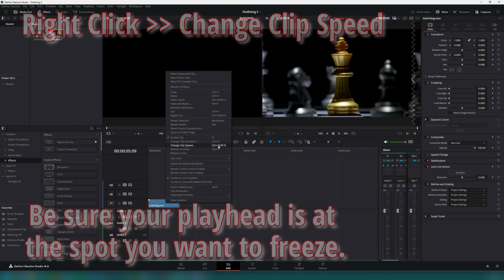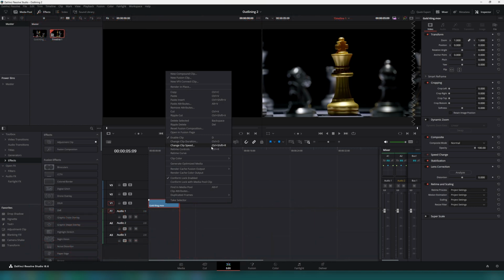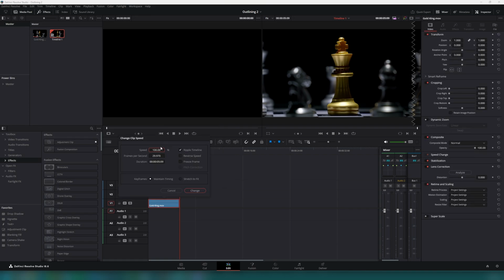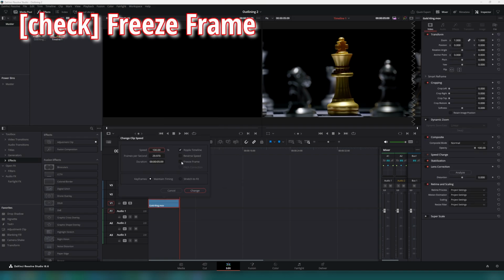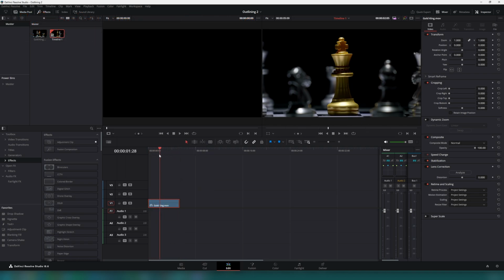I rebound it to Control-Shift-R because I do this a lot. You can also rebind it to a keyboard shortcut to make it a little bit easier. That's going to open up this menu here. All you're going to want to do is click freeze frame. So now this is a still image. It's a freeze frame. You can see it's not moving anymore.